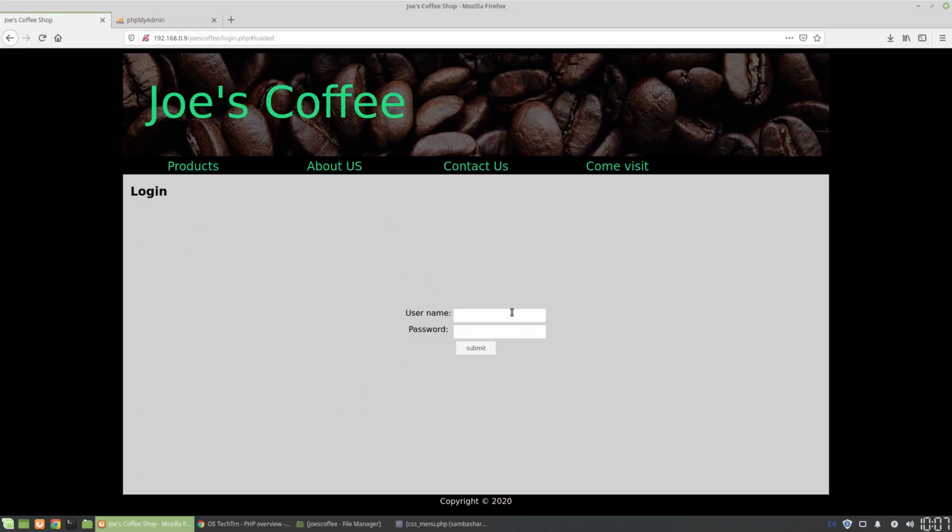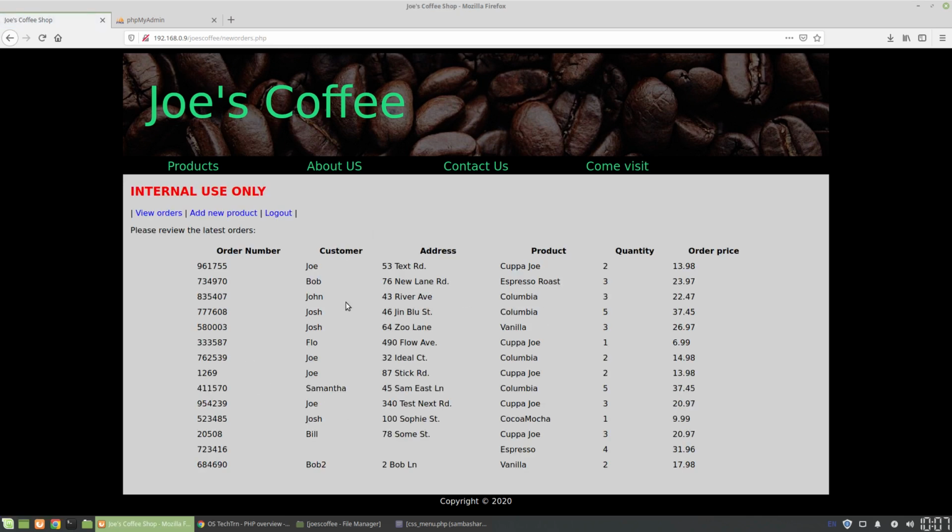So here is the login page. Logging in. Currently we only have one user set up. You can just log in and then view the order records. So these are the orders. This is the exact same order page that we saw from last time. All we added were some links up here so that we could easily traverse through the backend management pages.